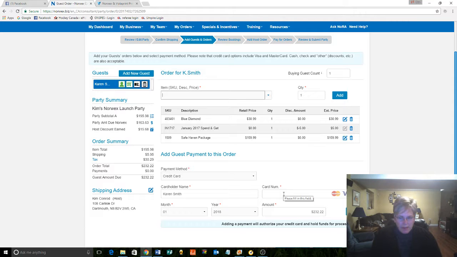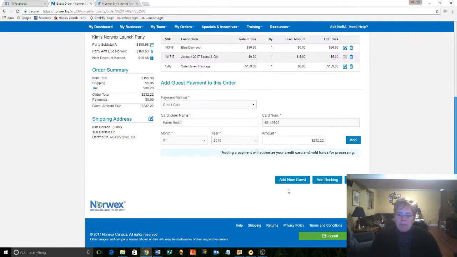So you're going to type it in here, just like you would any other credit card number, and you would keep entering it with their expiry date, and the amount is what they owe. So the $232.22 is automatically populated. Then you're going to click on add. What that's going to do is automatically put through a transaction to the customer's credit card. It's going to be called an authorized transaction, so it will show up on their bank statement until we hit submit on this order.